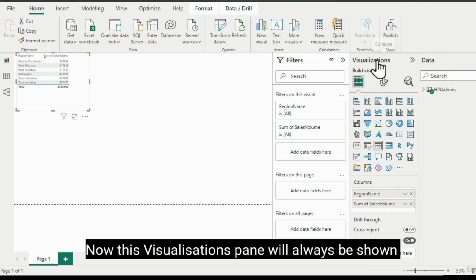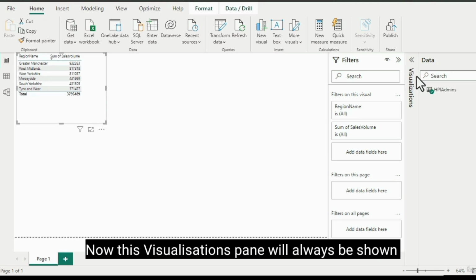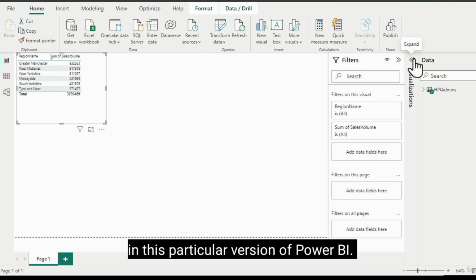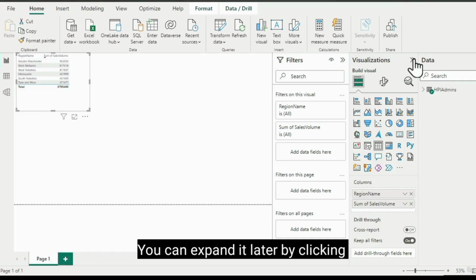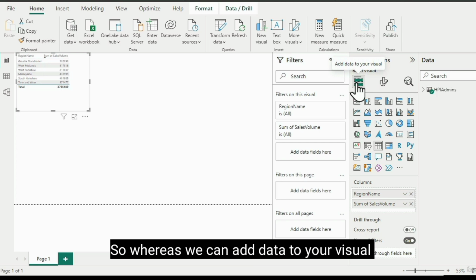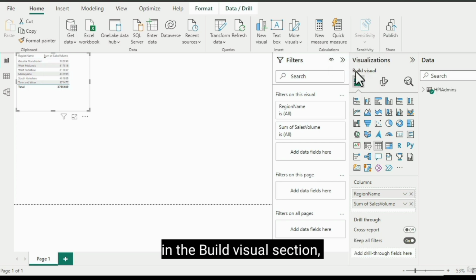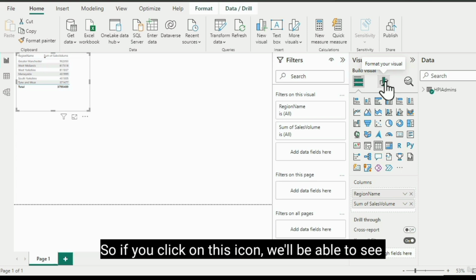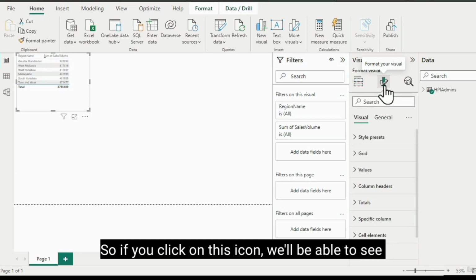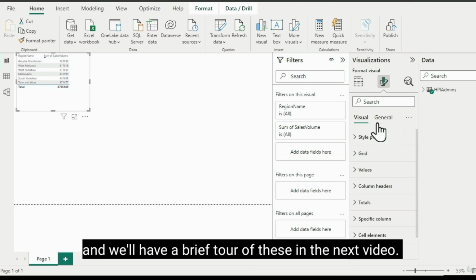Now, this Visualizations pane will always be shown in this particular version of Power BI. You can collapse it, but it will always be there. You can expand it later by clicking on the two chevrons at the top right. So, whereas we can add data to your visual in the Build Visual section, we format using Format Your Visual. So, if we click on this icon, we'll be able to see all of the various categories for formatting. And we'll have a brief tour of these in the next video.